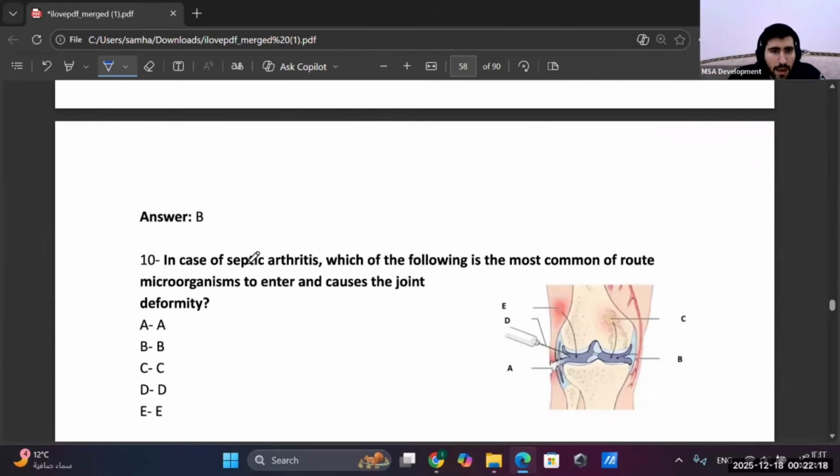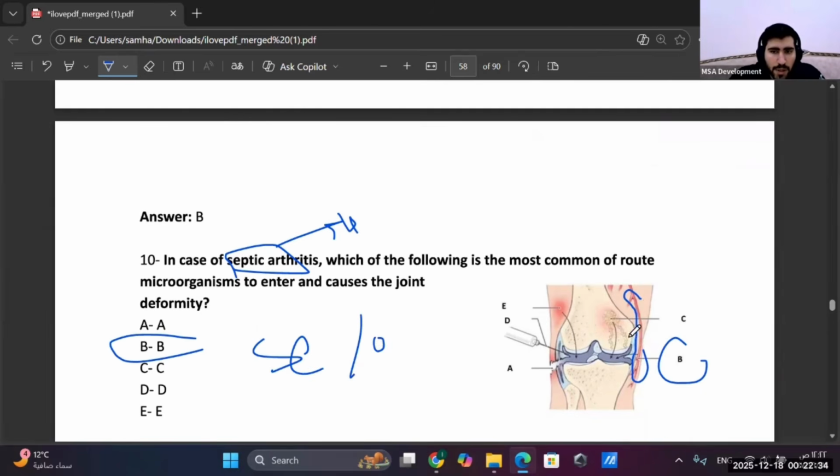Someone is having septic arthritis. What's the most common site of transmission? We said septic arthritis, hematogenous spread. So it is the blood vessel, which is B. Okay, we said septic arthritis and osteomyelitis, hematogenous spread.